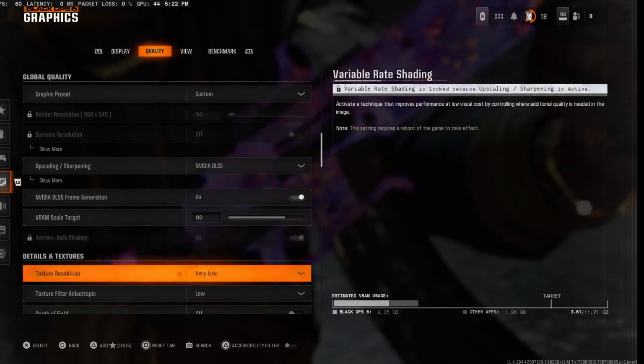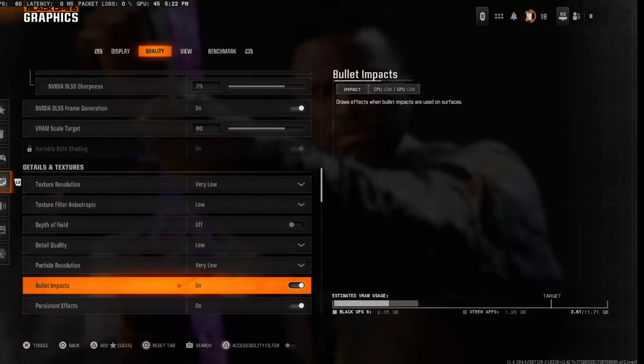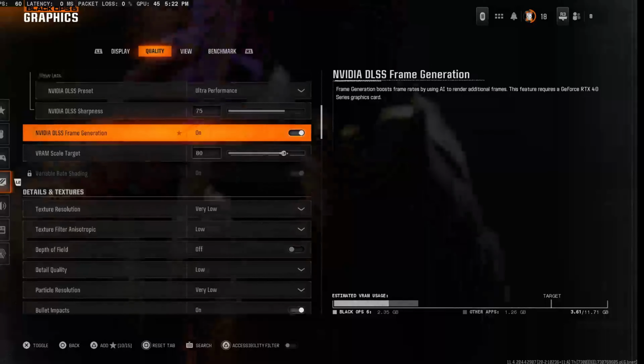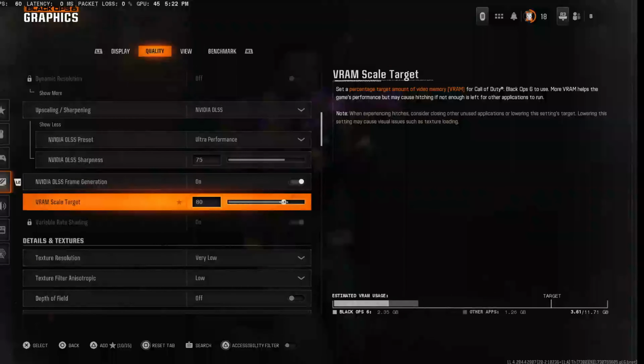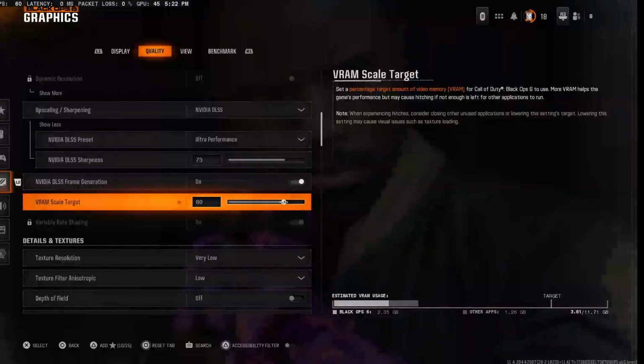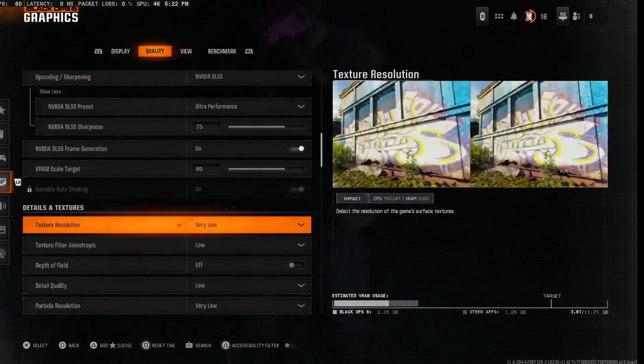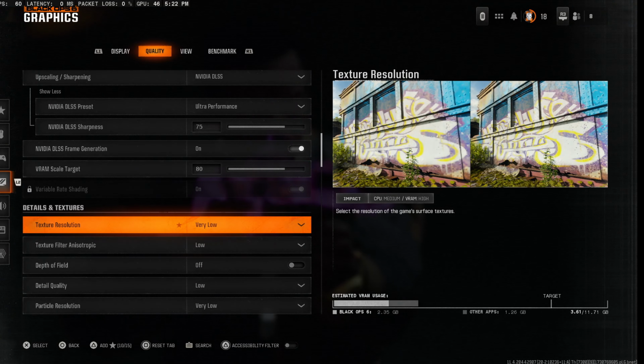Back to where we were at. Okay, yeah. So NVIDIA DLSS frame generation is on, and VRAM scale target for me is set to 80. Texture resolution is on very low.